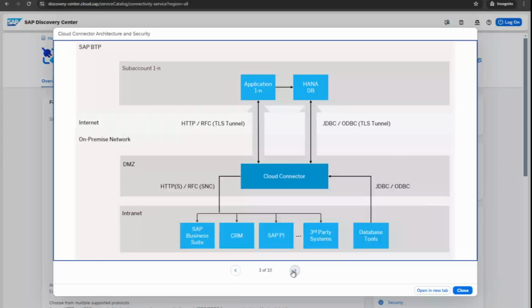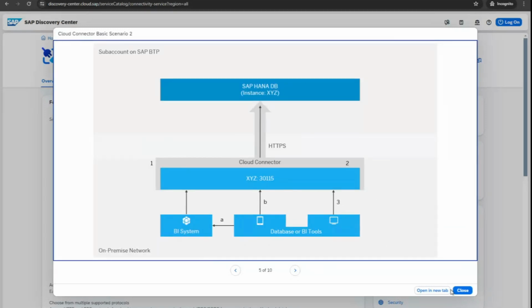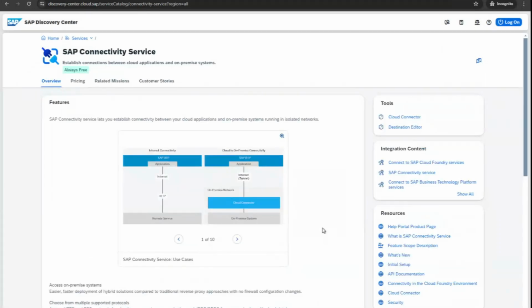Similarly, there are further diagrams and architectures you can understand. A lot more learning can be done on the service catalog. Now, this is about the learning.